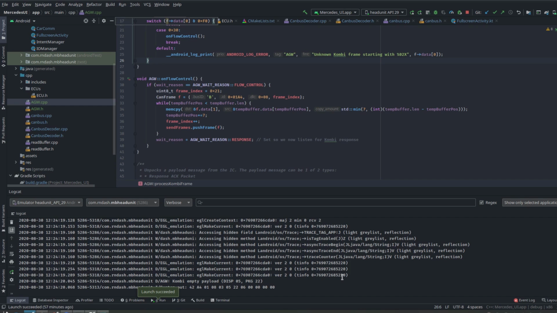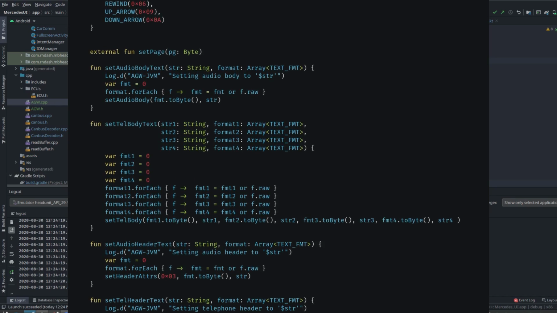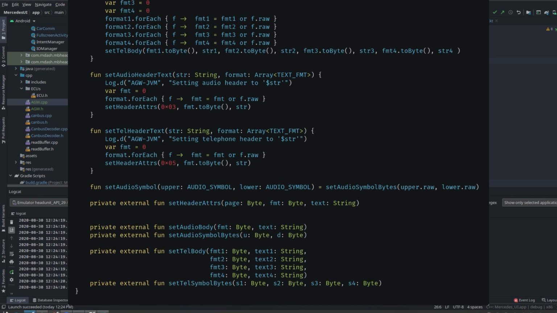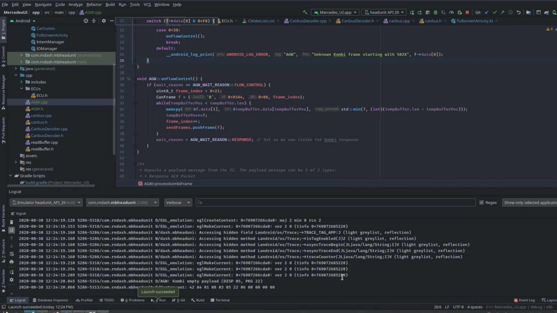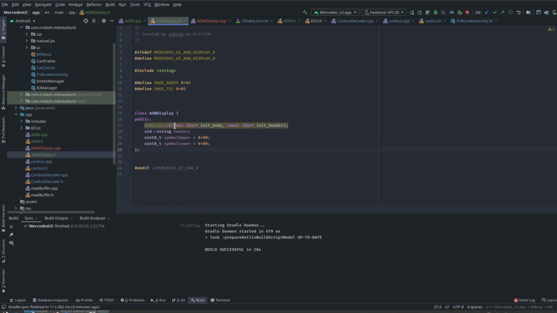Off camera, I built a simple interface class for my Java code which allowed me to easily change the body text, header text or symbols on each display and signal the page to update on the instrument cluster. I then modified my previous code from last week, such that when the track from Bluetooth changes, it sets the audio page text to be the song name.